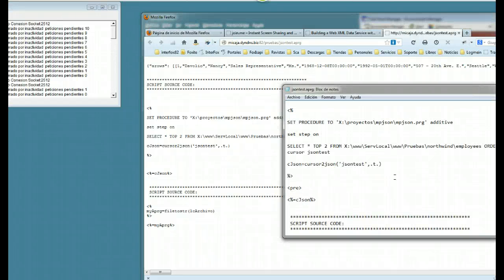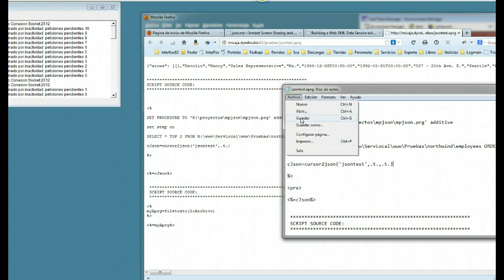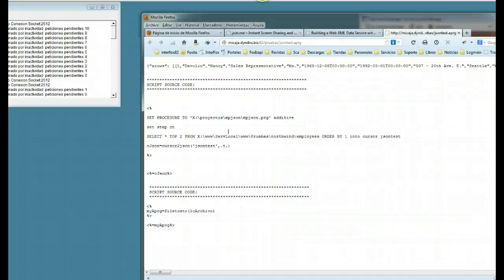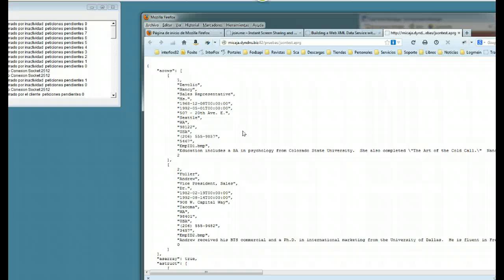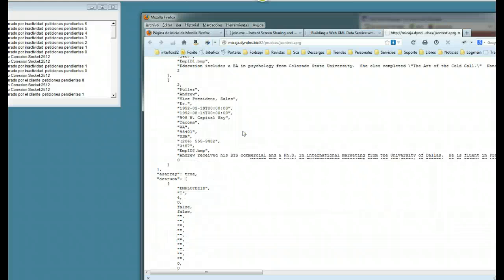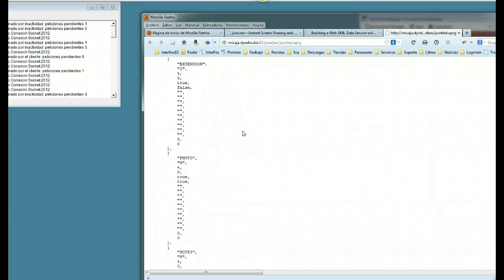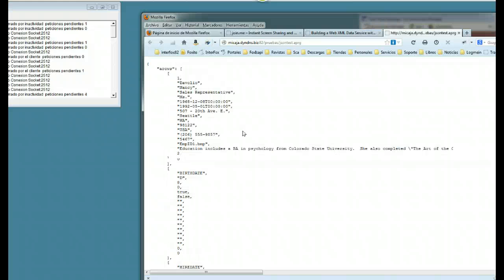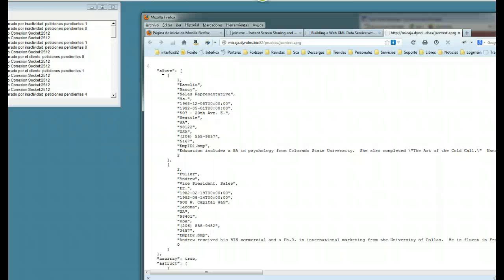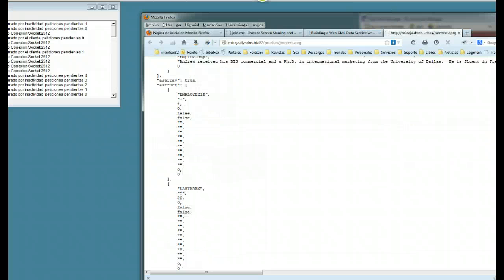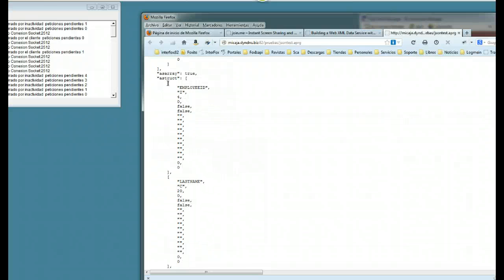I can choose, with the third parameter, to have the output formatted for presentation. You can test it. Very cool. Okay. So the JSON object has two objects, the rows and the structure. This structure is a simple field converted to JSON.